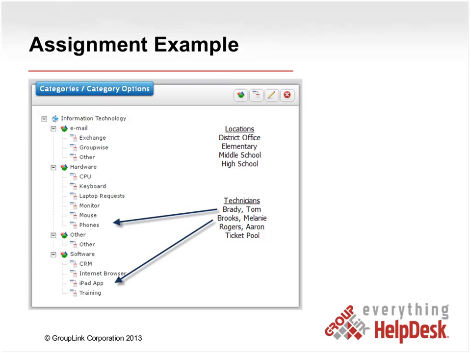And lastly, I want to provide an example to show how you can implement each one of these scenarios into your own system. Here, I have the group Information Technology, and this is just a screenshot of my categories and category options underneath the Information Technology group. You can see I have the 4 categories: email, hardware, other, and software, and then the category options underneath them. I have 4 locations: the district office, elementary, middle school, and high school. I also have 3 technicians plus a ticket pool that are available to choose underneath this group.